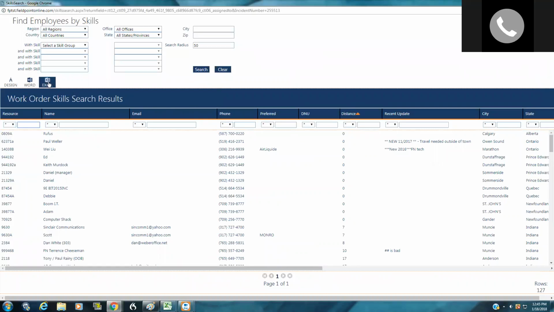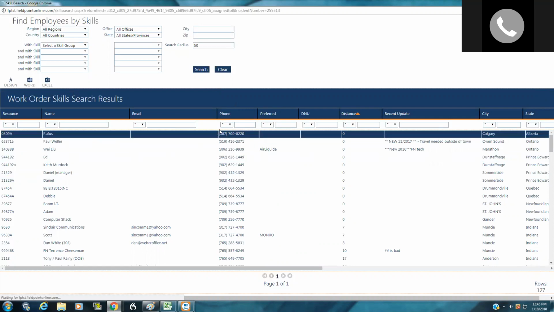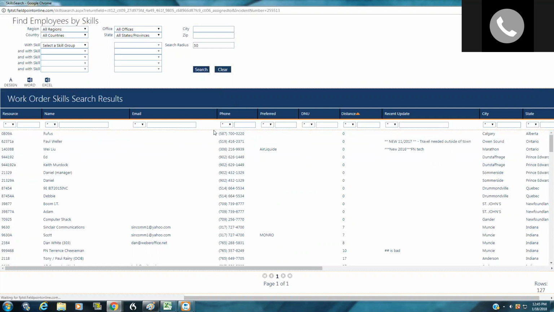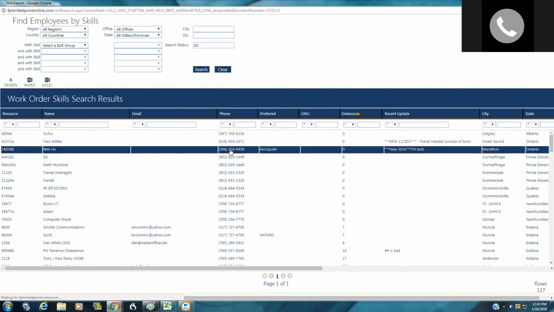Okay, next thing I want to do is click the Excel button here. That's going to take all these results and pull them out into a spreadsheet. Come on now. Don't you love dead time when it's being recorded?